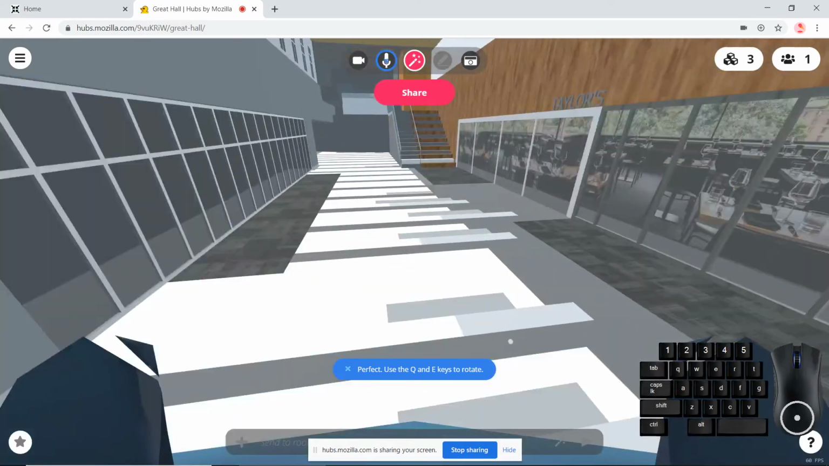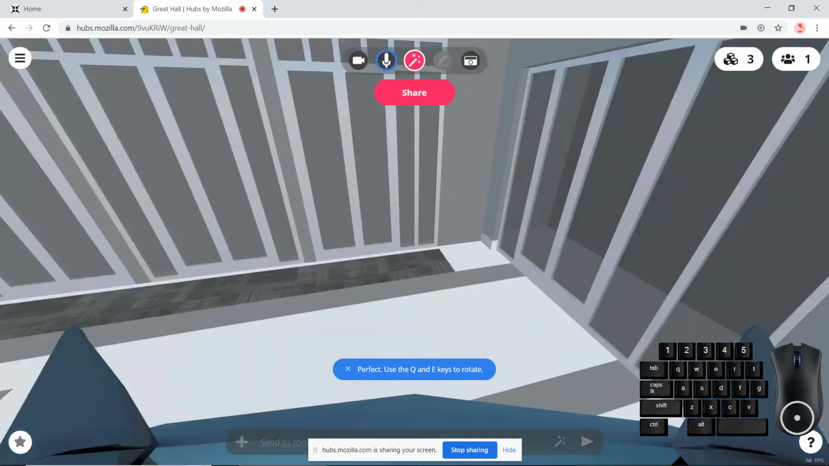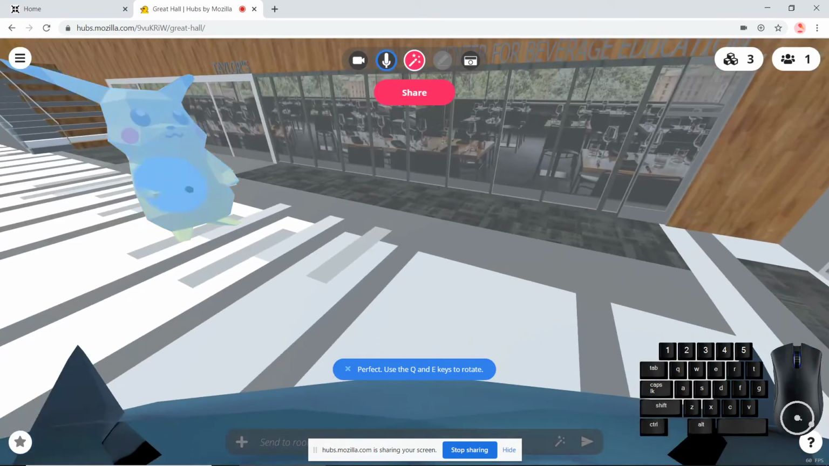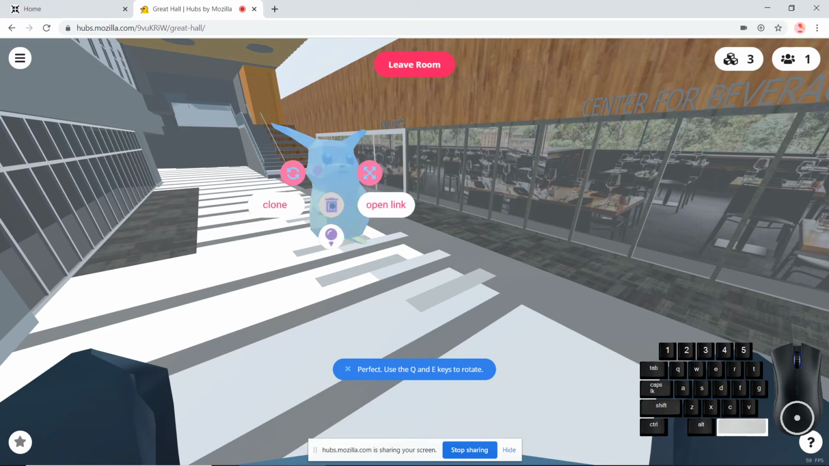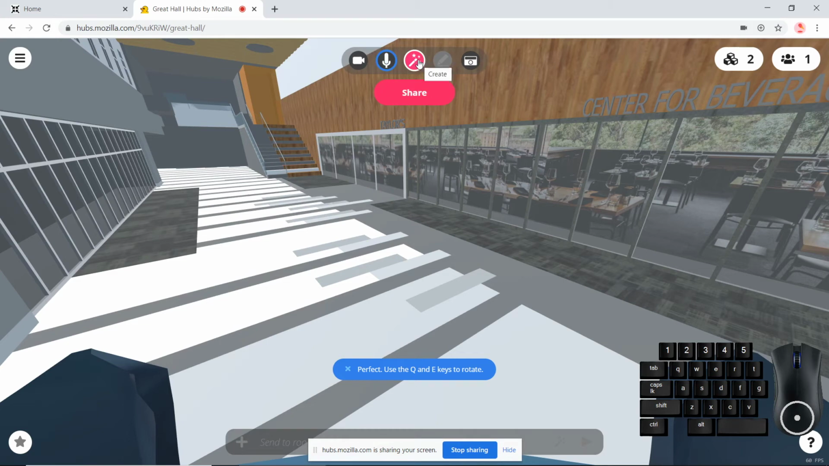And if you really don't want Pikachu, oops, where did Pikachu go? If you don't want Pikachu in the space, all you do is hover your mouse over Pikachu, press your space bar and click on the trash can icon. It goes away. So that's how easy it is to bring in objects, create objects within space. You can collaborate on designs and such using this create button.